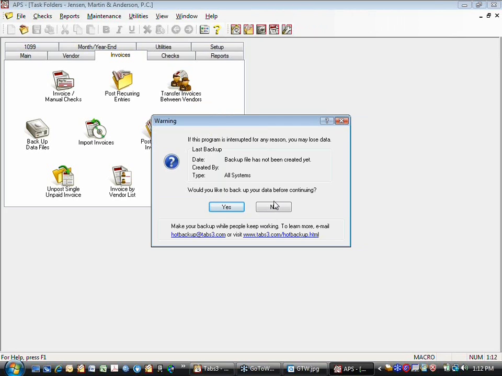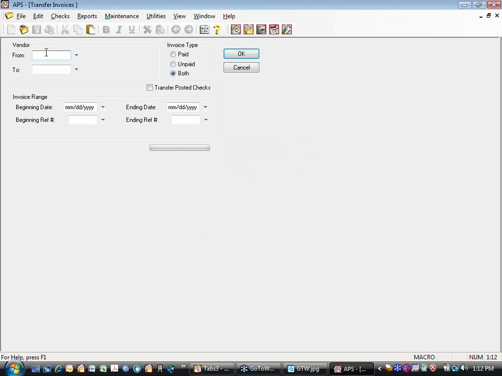It's called Transfer Invoices Between Vendors. We found it because we needed it for something and ended up discovering it. But if you've ever entered an invoice on the wrong vendor, or some of our clients have more than one person in the accounting department and sometimes more than one person writing checks, sometimes a vendor will get set up twice with a slightly different name without either of the two people realizing that until maybe months later.